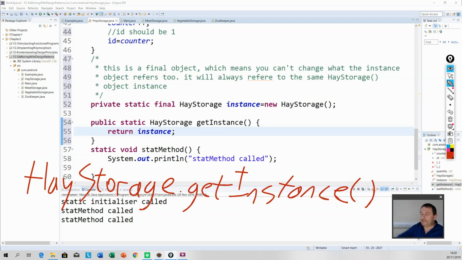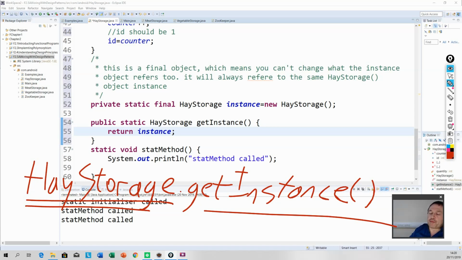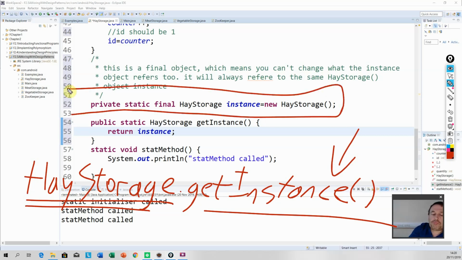I haven't accessed the class, and I can't create a HayStorage object anyway. So this is calling the statics of the class. HayStorage.getInstance is a static method. But what happens before even this method is called? All of the statics run. So calling this method for the first time creates that instance. It's private, so it can only be accessed inside the class. Final, you can't change what instance refers to. It refers to our shed in the zoo, but you can change the variables.